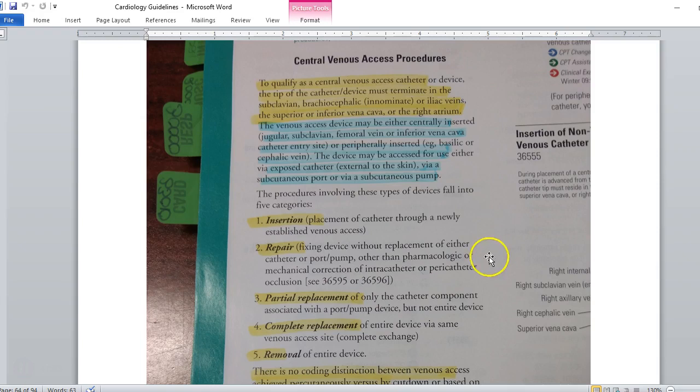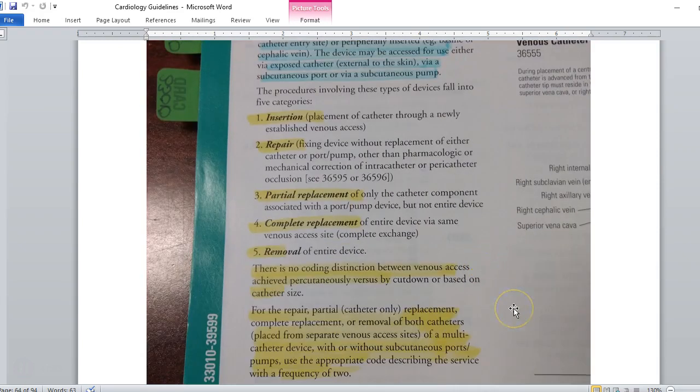So we have 5 parts of this, so we need to know what we're doing. Okay, are we inserting it, which is the placement of the catheter through a newly established venous access? Are we repairing it, which is fixing the device without a replacement of the catheter, port, or pump? A partial replacement of only the catheter component associated with the port or pump, but not the entire device, or a complete replacement, which is a complete exchange. And then the last one is the removal. Okay, so we need to know which one of these 5 we're doing.